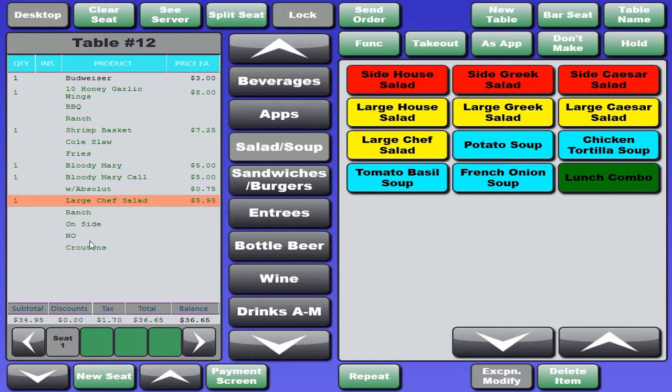So your forced modifiers and your exception modifiers can keep your ticket's communication very accurate and speed up your ordering process by only being there when you really need them to be there. Up top, we have some different functions we can look at.